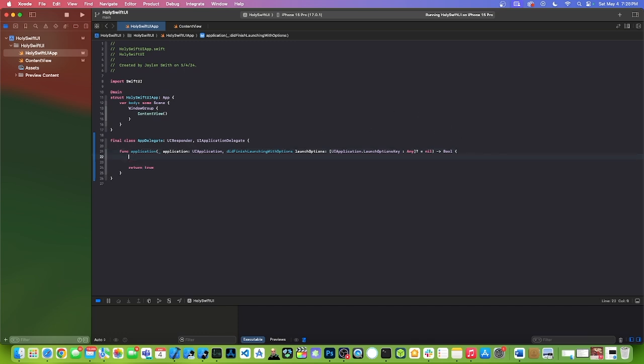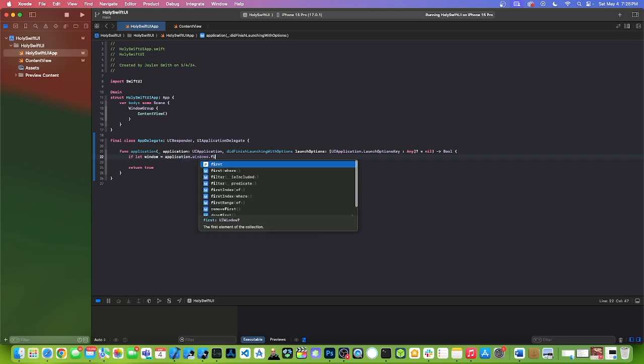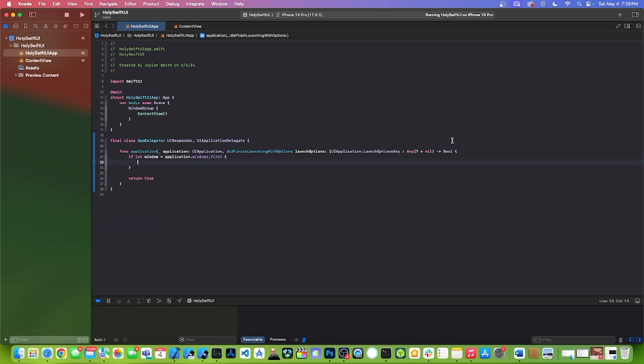really simple. We can say if let window, the first window of the application, and that's going to be application.windows. Now this is a deprecated property, but it still works. If we wanted to, we could look at the connected scenes and so on, but I'm minimizing it for today's purposes, and it's always the first one. And the funny thing about it is that we actually have to wait just a bit for the application to load.